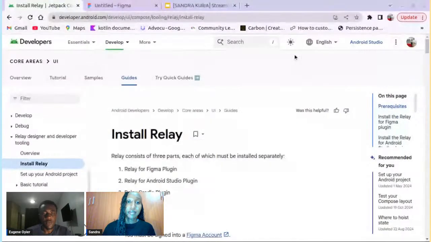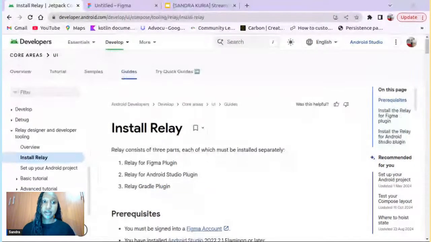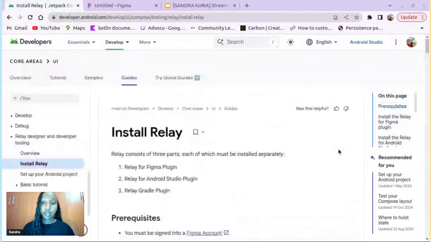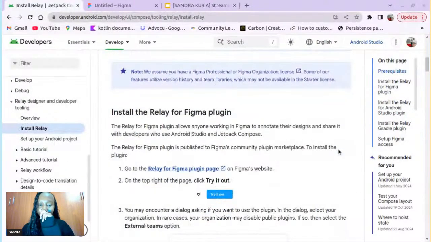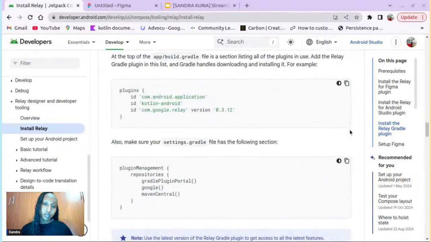Yeah, better, I guess. So we're gonna come to the relay page, I mean the docs, which is gonna be directed to the developer.android.com website. So here we're gonna check the correct plugin that is supposed to be installed. Sorry, I'm gonna scroll. Yeah, this is the correct plugin for Gradle. So we're gonna add this to our project. Gonna come here and paste it right there.